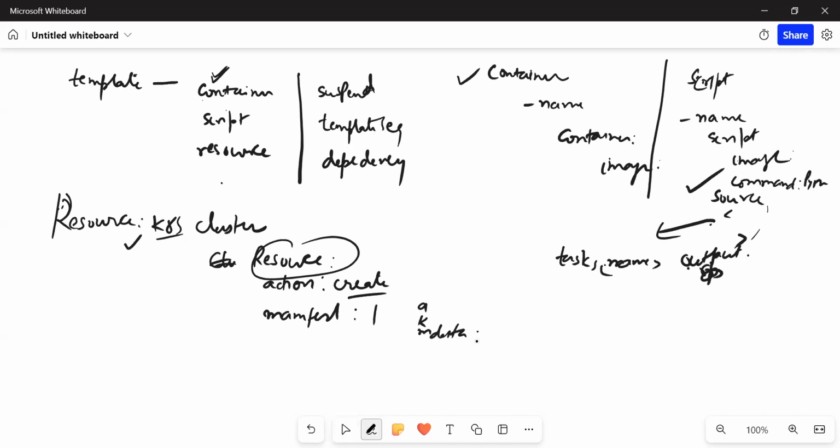Next session we are going to discuss suspend, and how we can define the sequence and dependency.